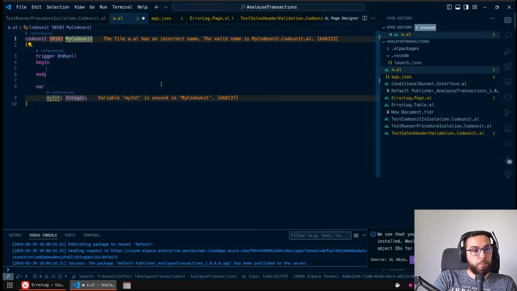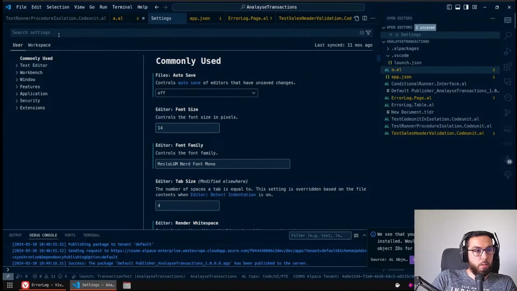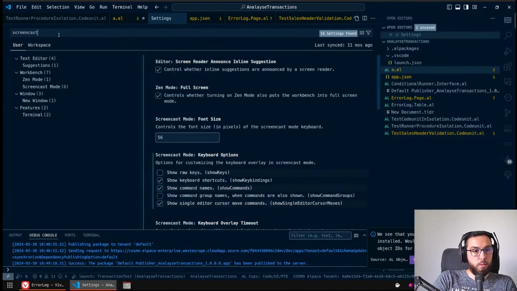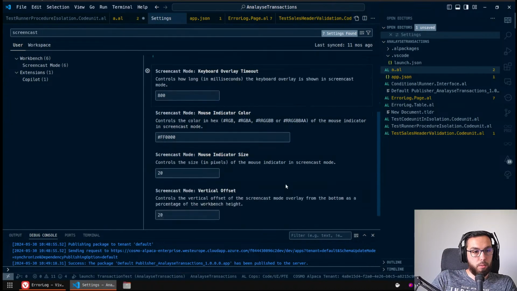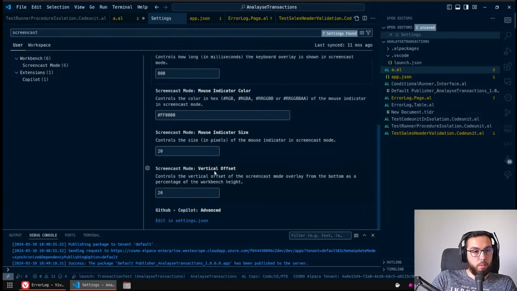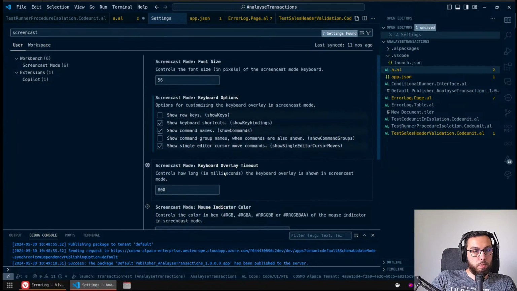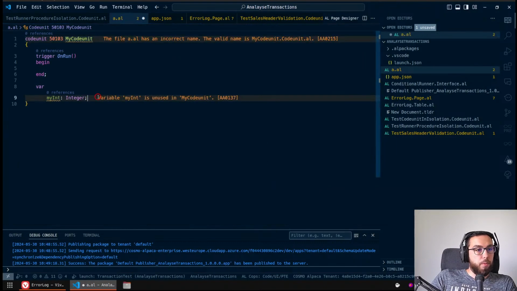I feel like the screencast, is this how it should be? Is there a way to increase the time the keystrokes stay there? Offset, size, color, overlay time controls how long in milliseconds the keyboard overlay is shown in the screencast mode. 800 milliseconds. Let's increase that a little bit. Okay, see if that works better.